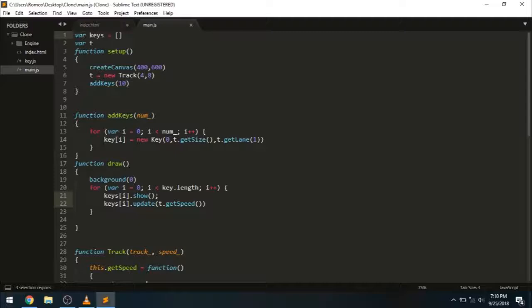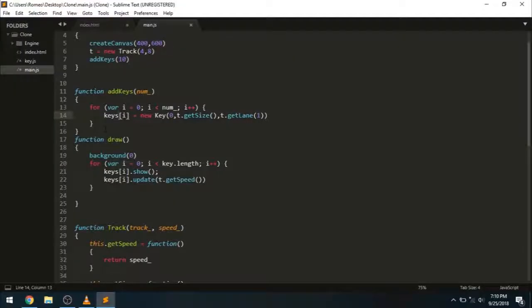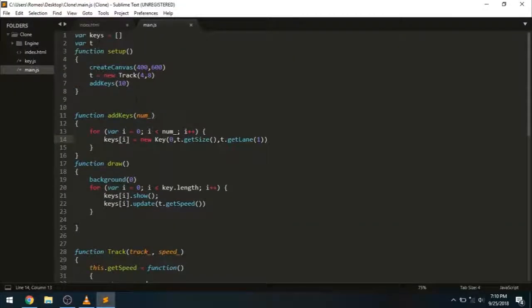Show is not a function. At 22, show. Keys at index.show. Keys. Then keys here is... Voila. So we have 1 key now, but we had 10. We initialized 10, which is true, but again, it's all in the same position. It all has the same data. So we want to change that.